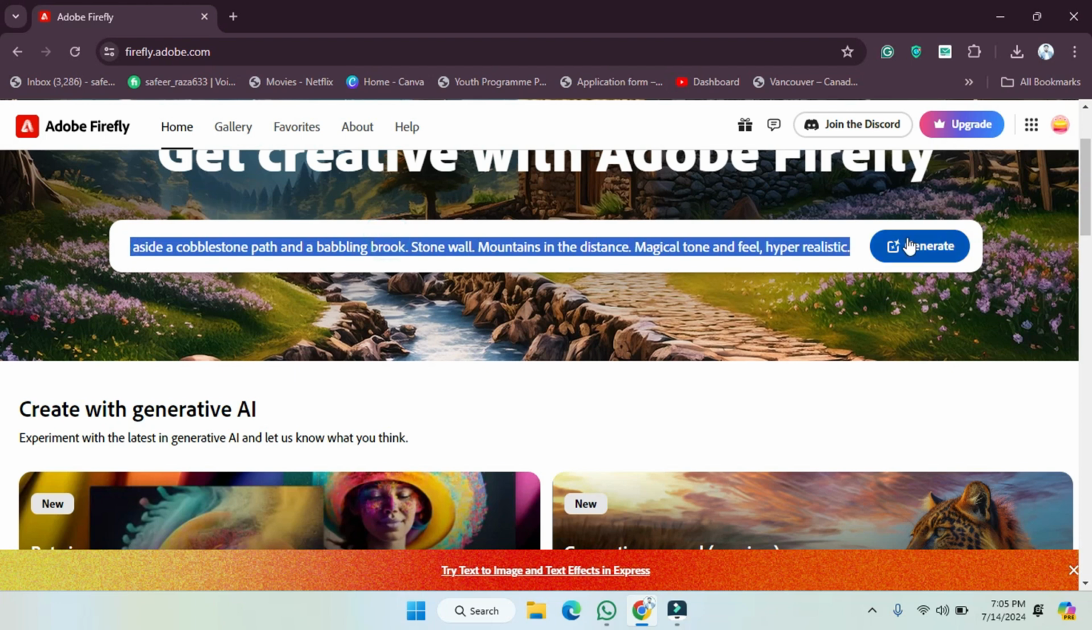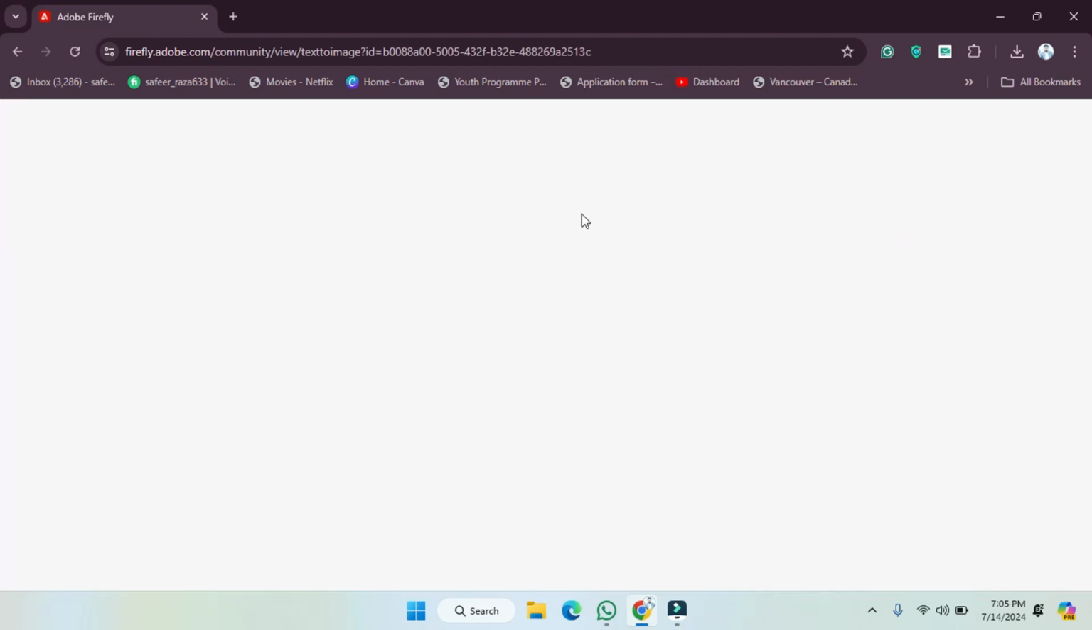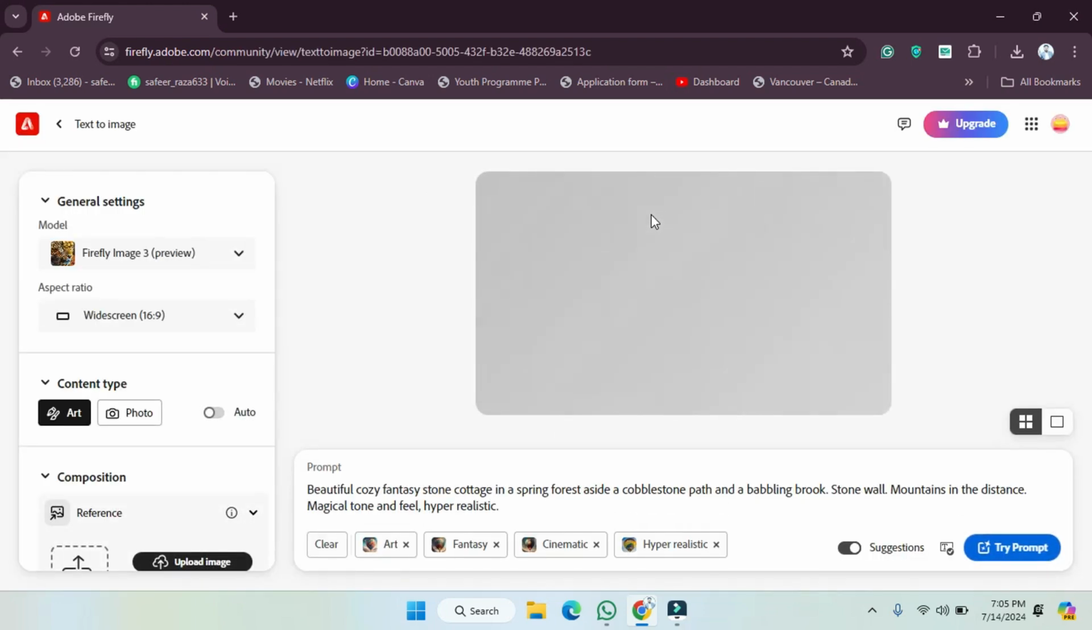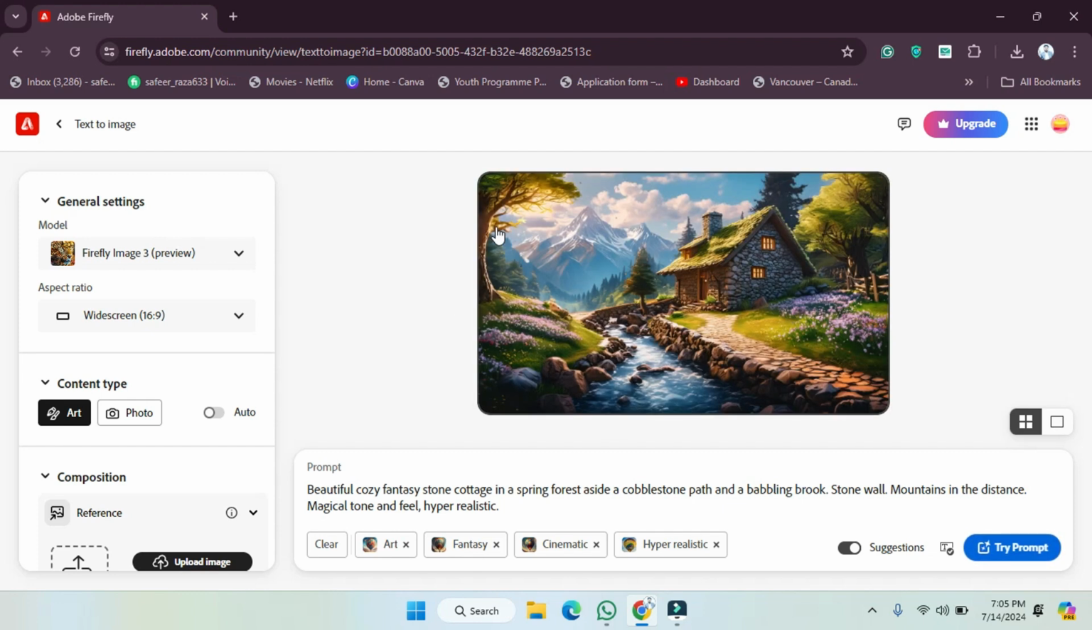So I'm going to generate a random image. Let's click on generate, and then we can add that image into our favorite section. So let's see how that image is going. We have to wait for a few seconds. So as you can see, now the image is generated.